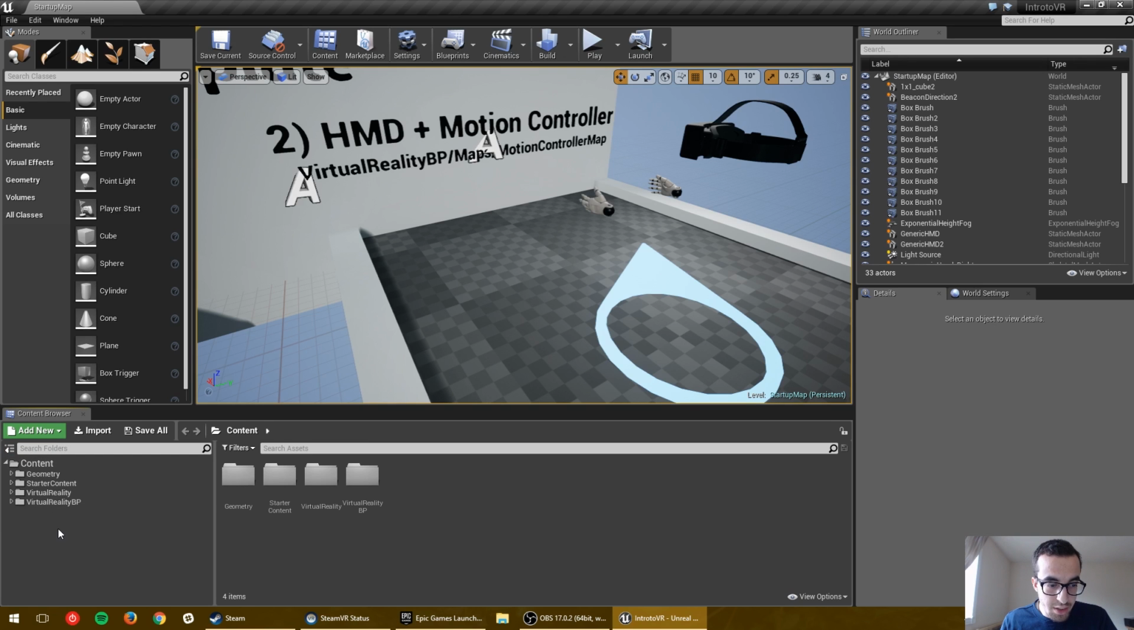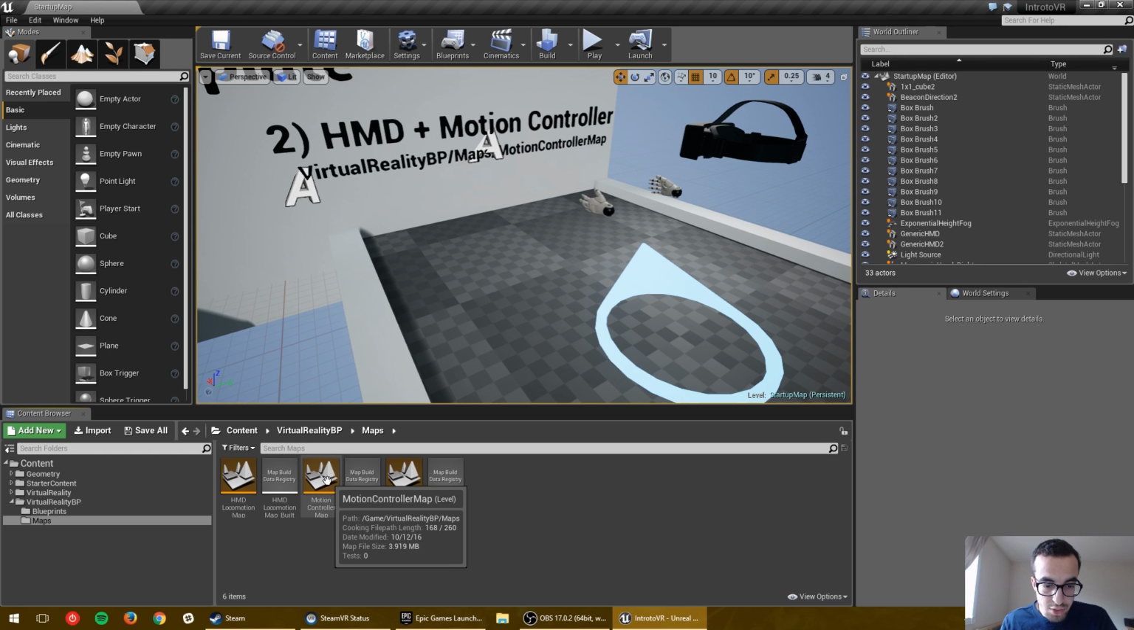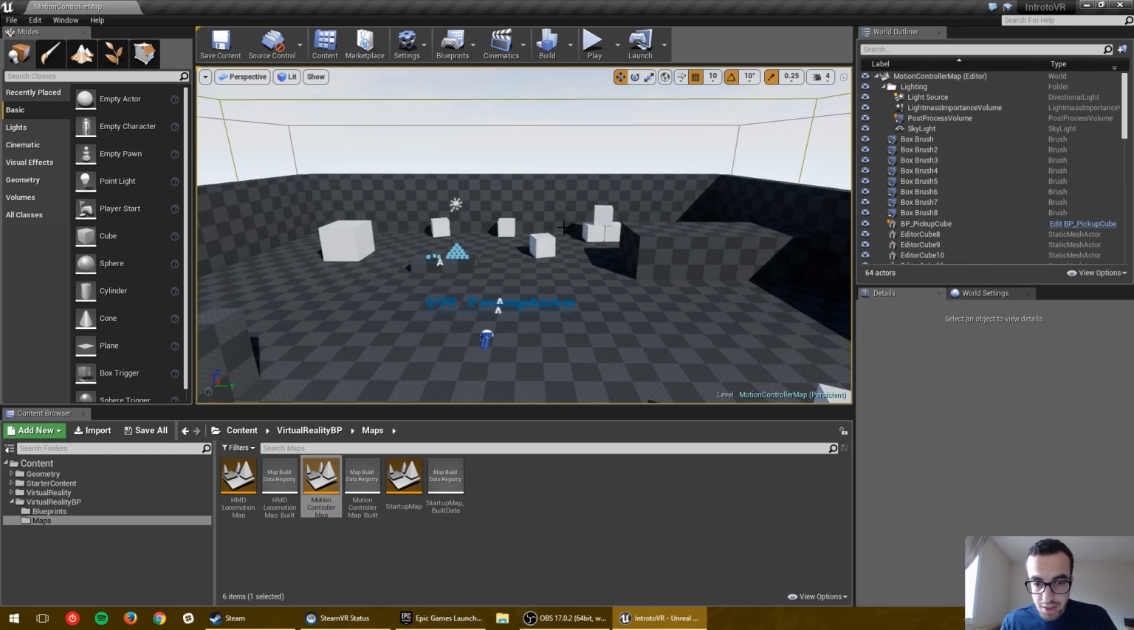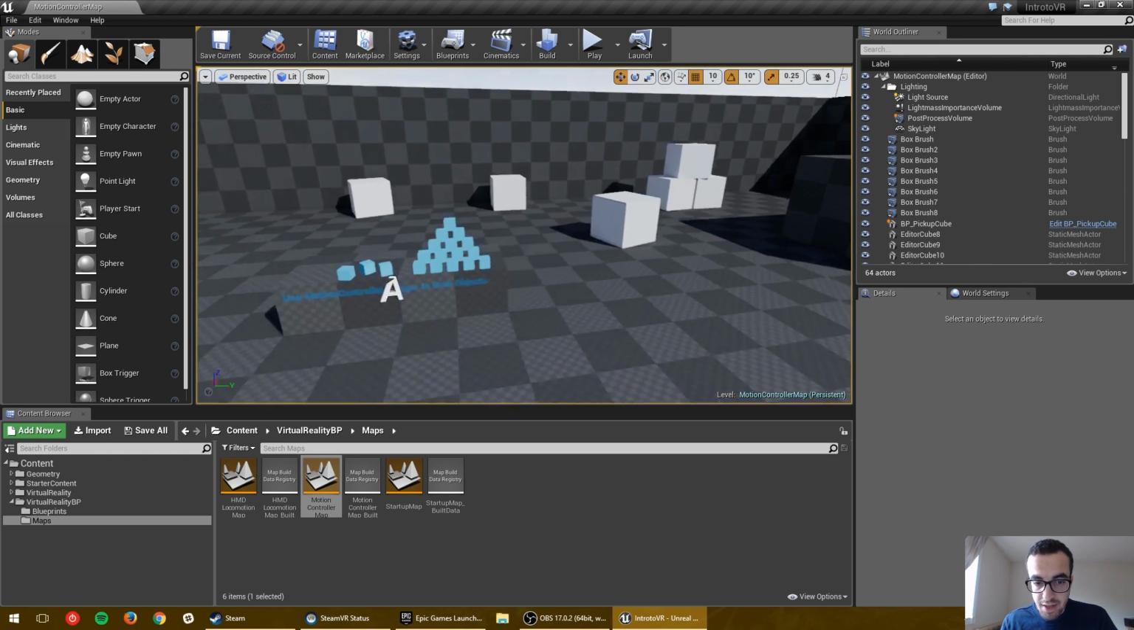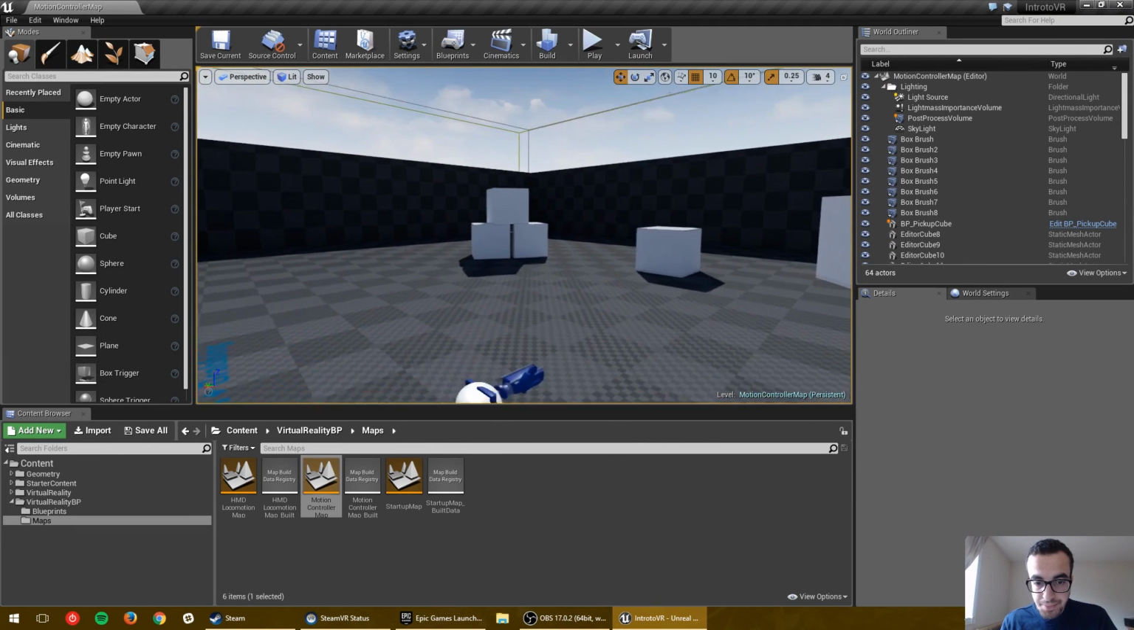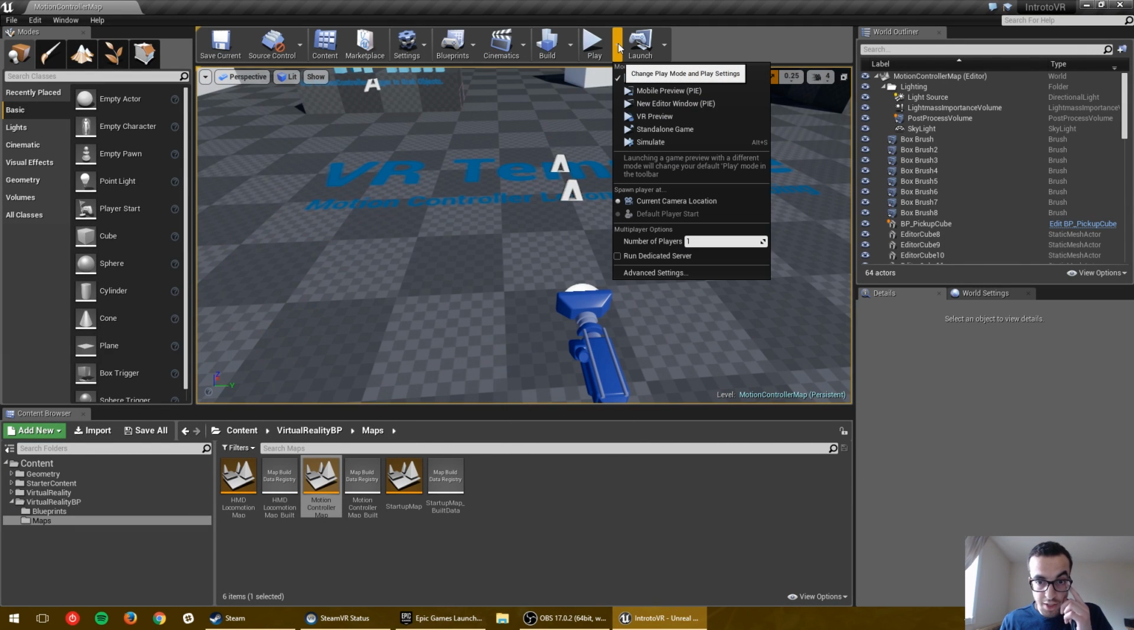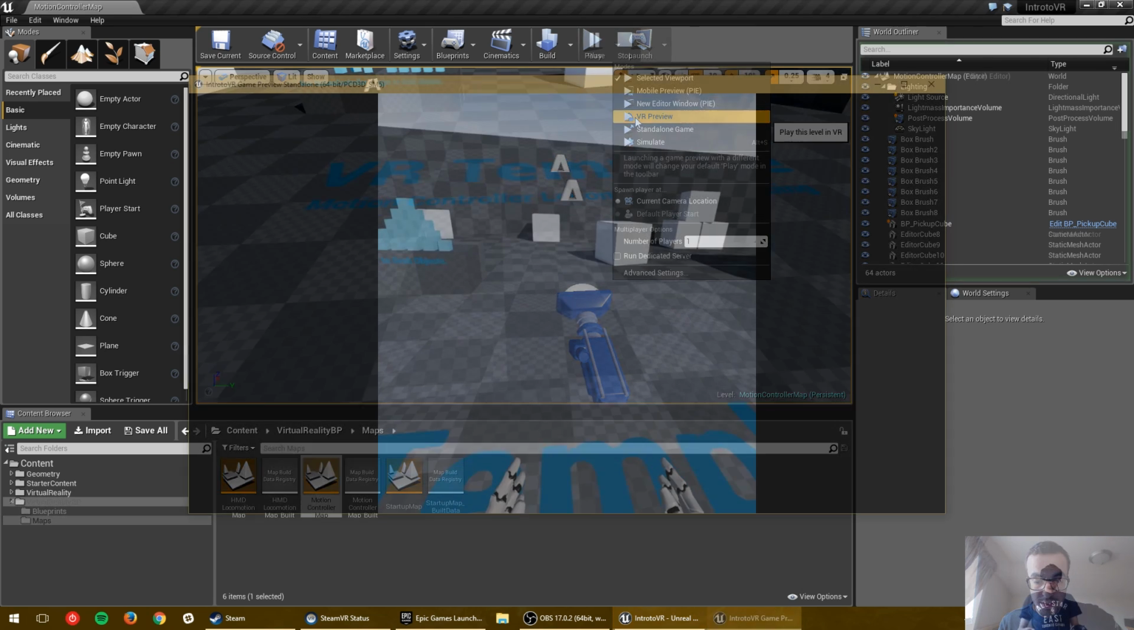We can go here and then go to virtual reality, blueprints, and then maps, and then locate the motion controller map and double click that to open it. And then we have this map open. Let me jump into the Vive real quick just to show you guys how this works.